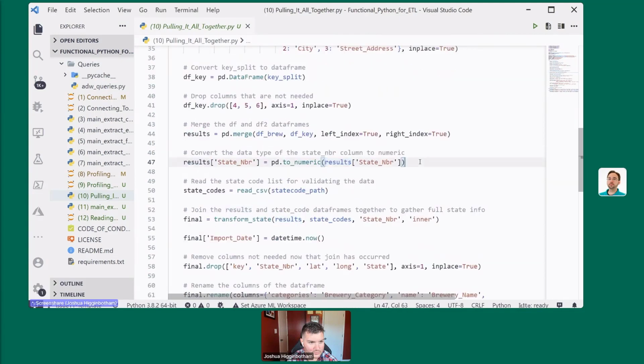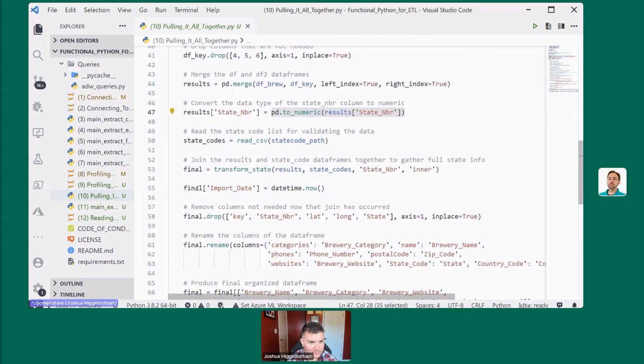Then we're going to convert some data types. Just like SSIS, it's going to do a mini profile on your data. It's going to say, based off of what I'm seeing, I think the data type of this column is a string. And depending on what is being presented to the engine at that time, it may interpret that incorrectly. So we're going to convert the state number column to a numeric value. And then I have a state code CSV file that is from the USPS website that says Kentucky state code is 16.